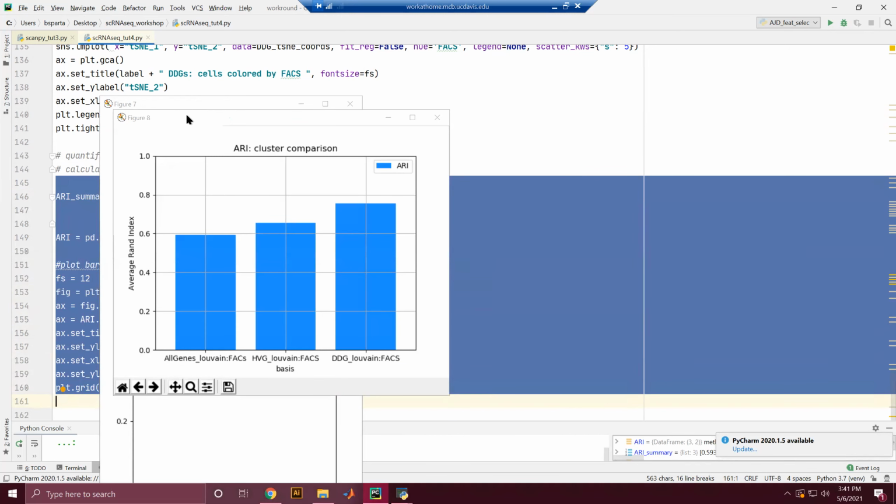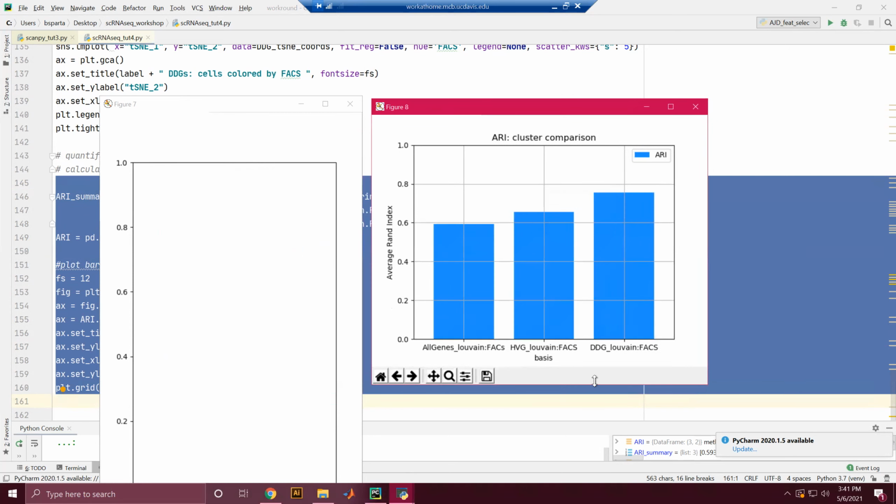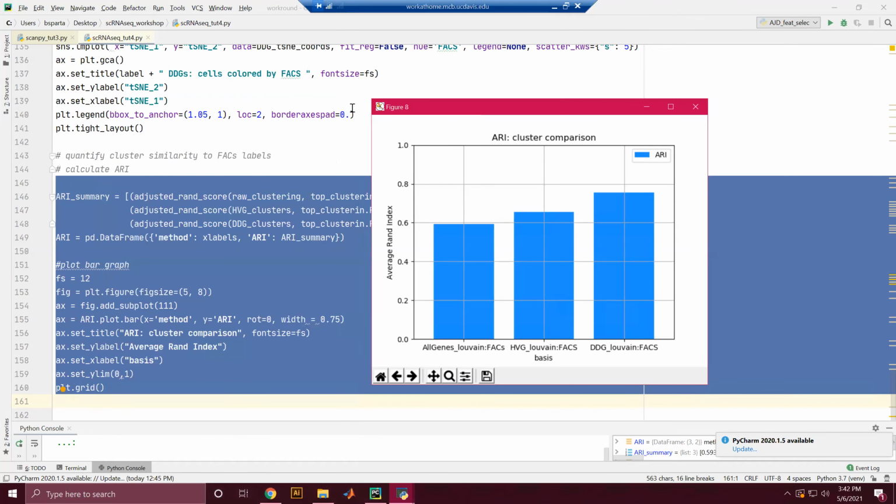Okay, so the winner is Leuven clustering on the DGGs. The HVGs present a small improvement over all genes, but they're all kind of similar and don't do a great job at distinguishing those different T cell groups. But overall, we can see how different clustering procedures will generate different results, and which genes are differentially expressed will be different based on what we use.